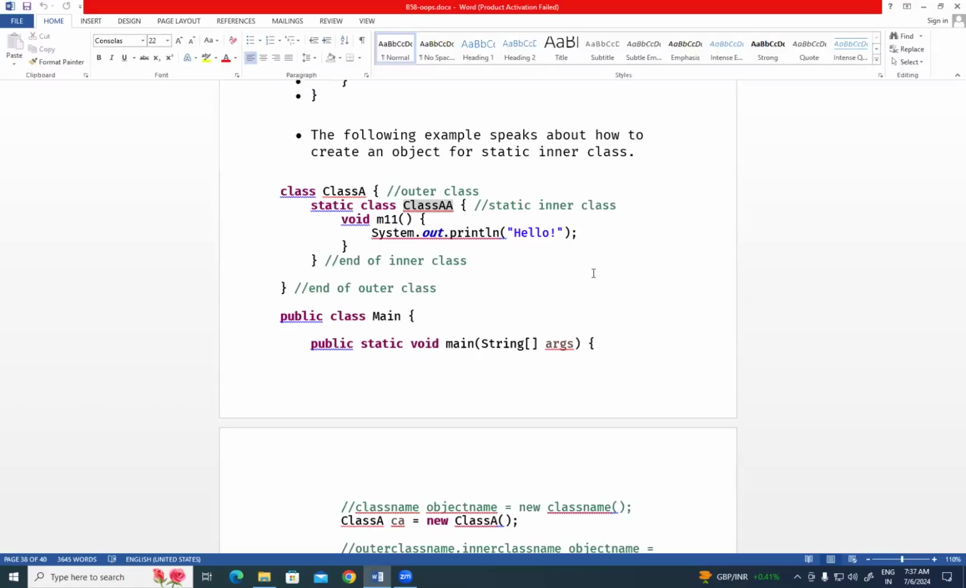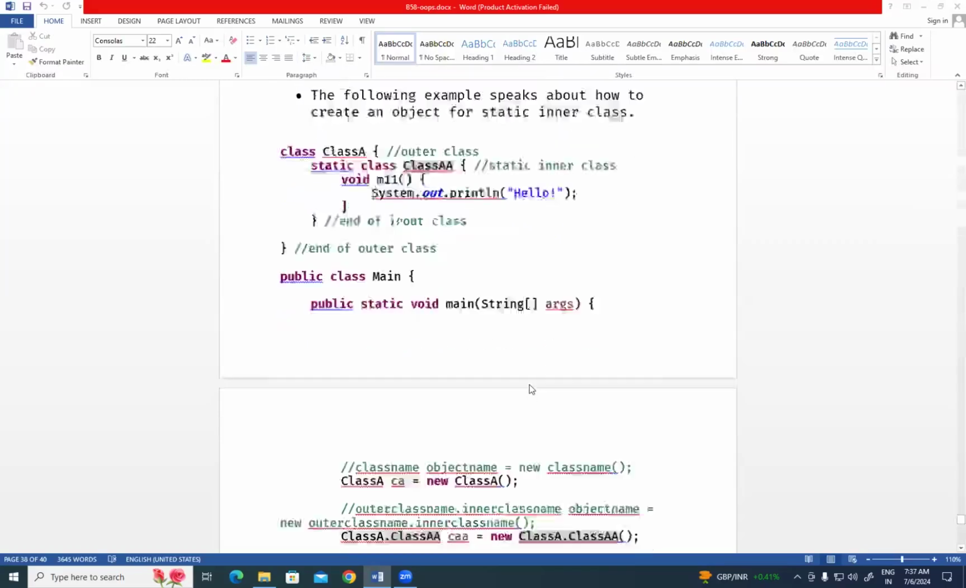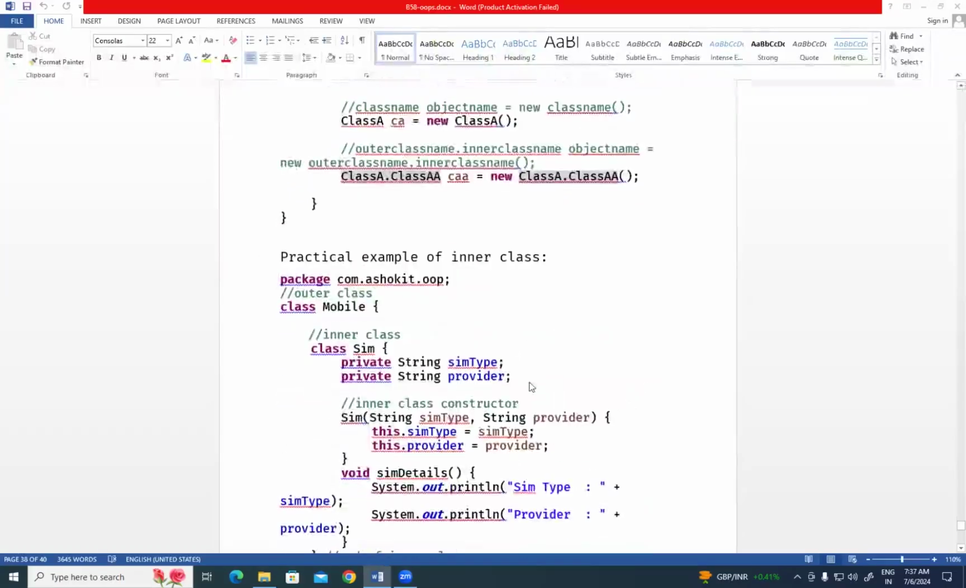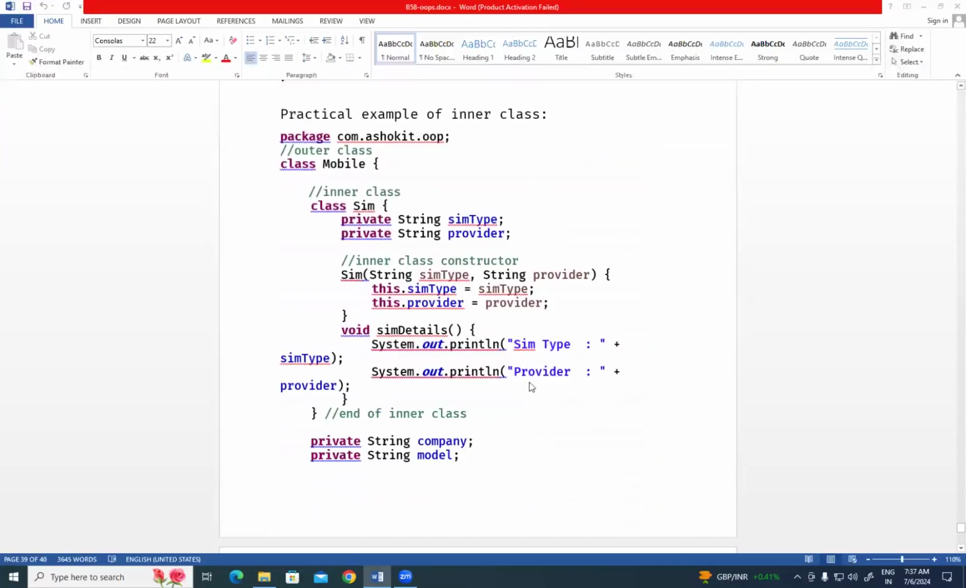Do you know how many types of inner classes there are, guys? Could you tell me some answer for this question? Folks, could you tell me how many types of inner classes are there? Two, static and nested inner class. Okay. Is it only two types?